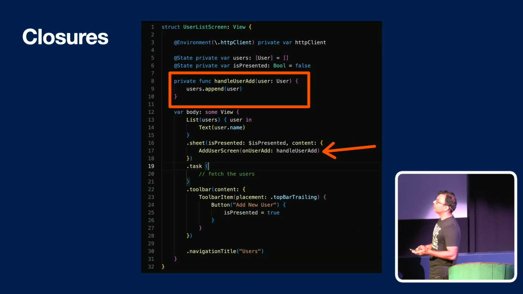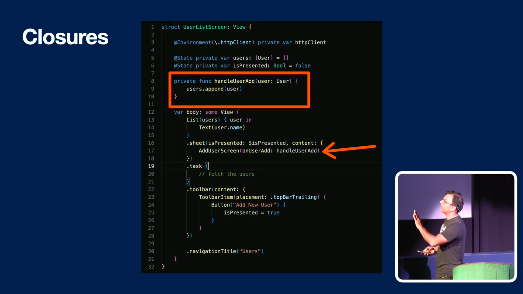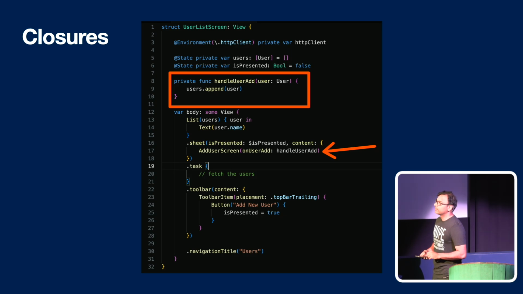I can also use closures. This is a good technique. This is a fine technique. So there's nothing wrong with this technique. It's OK.